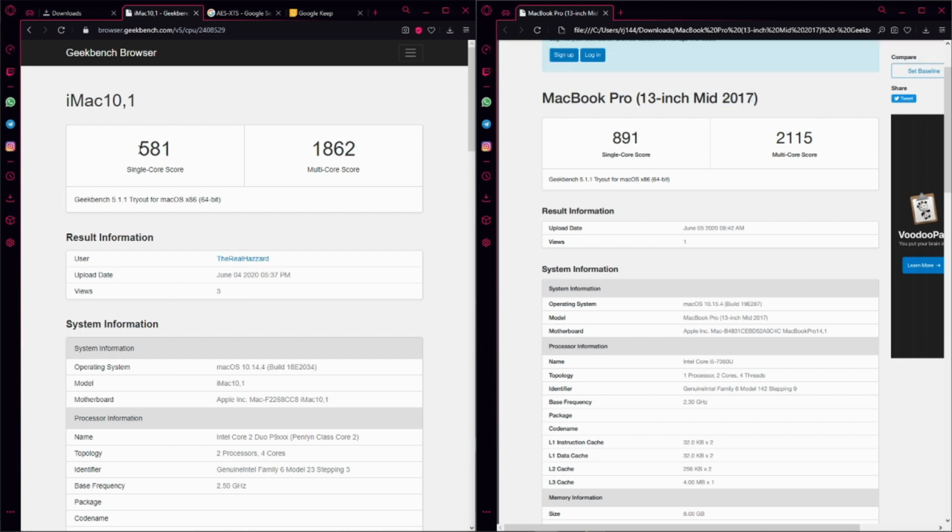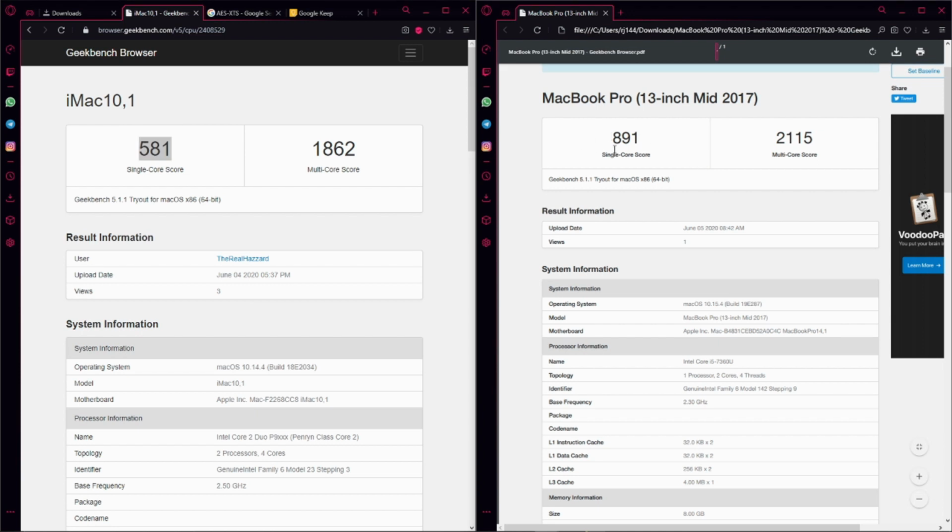Now, as you can see from the results, we got a single core score of 581, and it's only 300 points lesser than that obtained from the MacBook Pro. It's very clear from the screenshots that the performance of our guest OS is comparable. This is thanks to the KVM optimization which we have. Without KVM optimization, the difference would have been greater than 600.